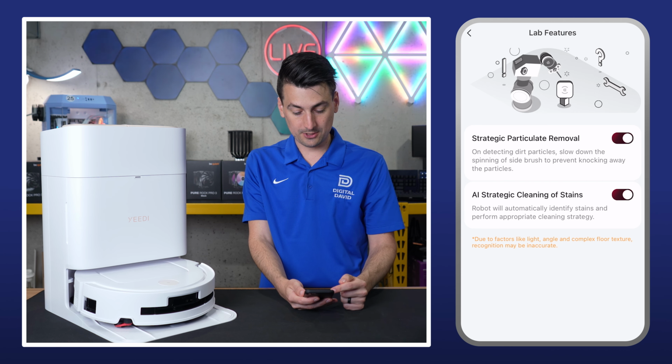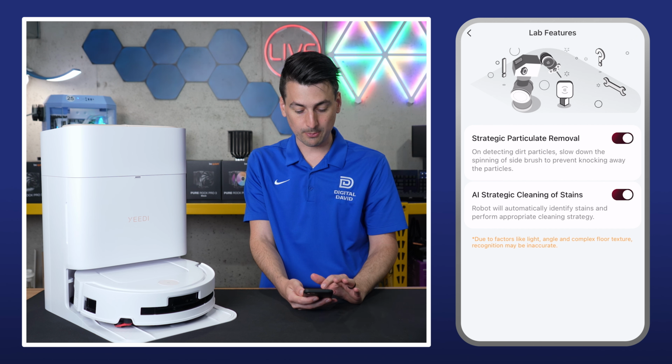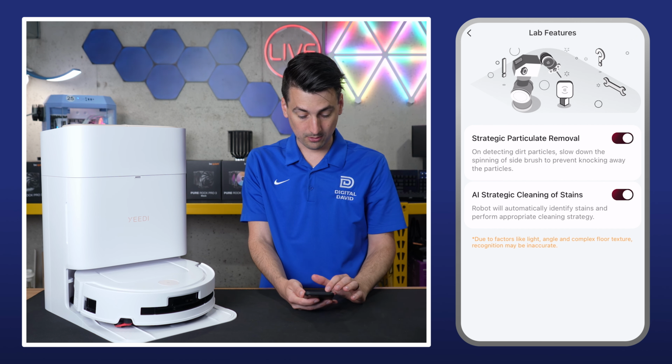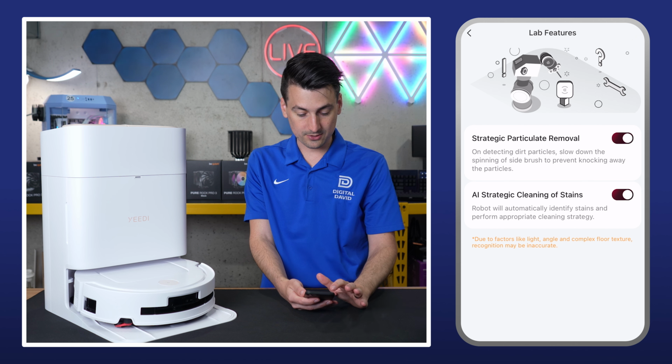So we have a couple features that we can turn on or off. Strategic particulate removal. So basically it's able to sense some of the dirty particles, slow down the spinning of the side brush to prevent knocking away particles, which is great. So if you have like a big crumb mess on the floor. AI strategic cleaning of stains. Basically it can identify stains and perform appropriate cleaning strategies for those stains.